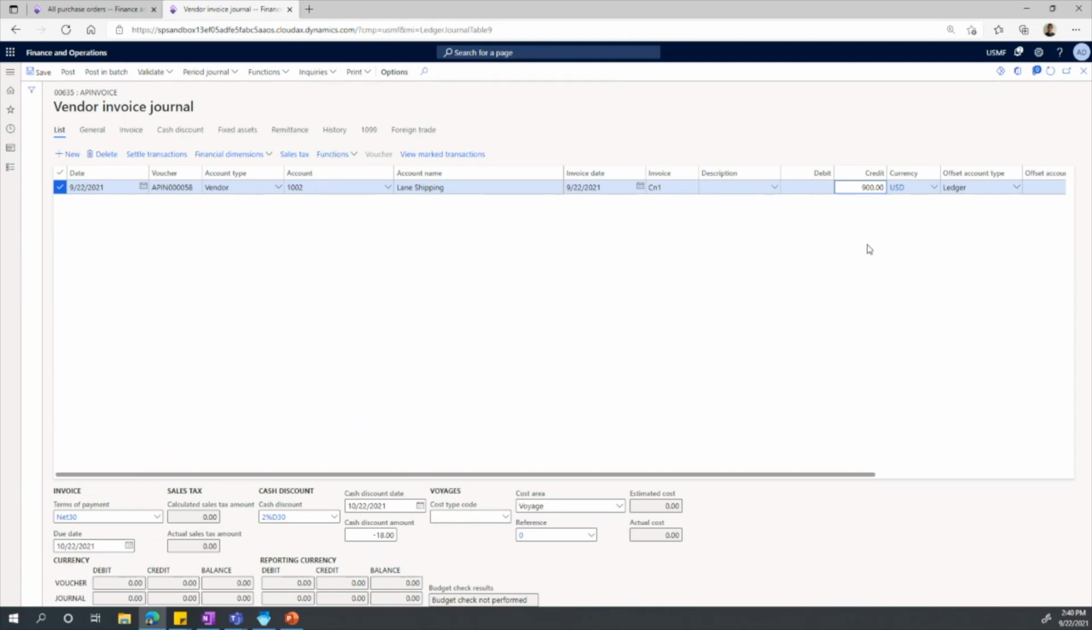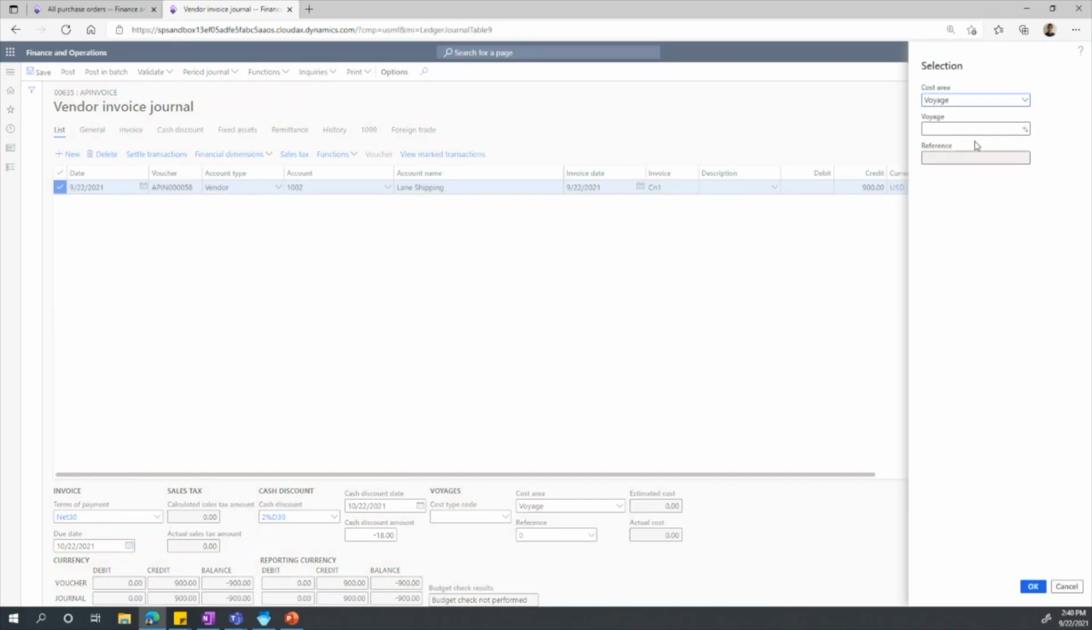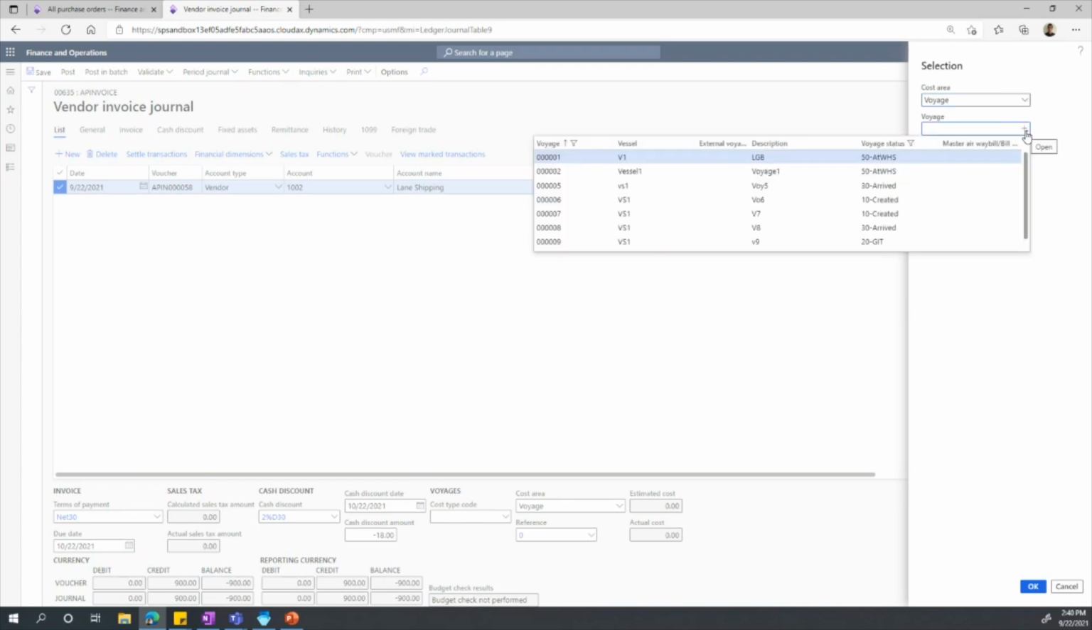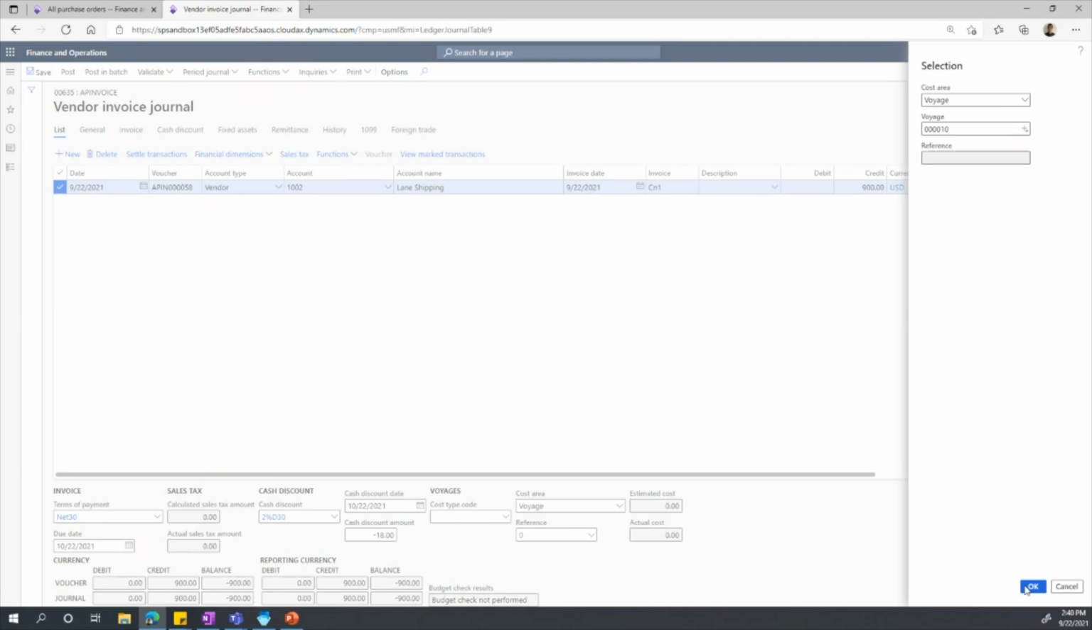Now, once this information has been entered, we can click on functions and select voyage cost. This allows us to assign these 900 costs to a specific voyage, which in turn will automatically do the reconciliation based on what was estimated versus what is actual. So we can look at voyage and select our voyage. Voyage number 10, hit OK.